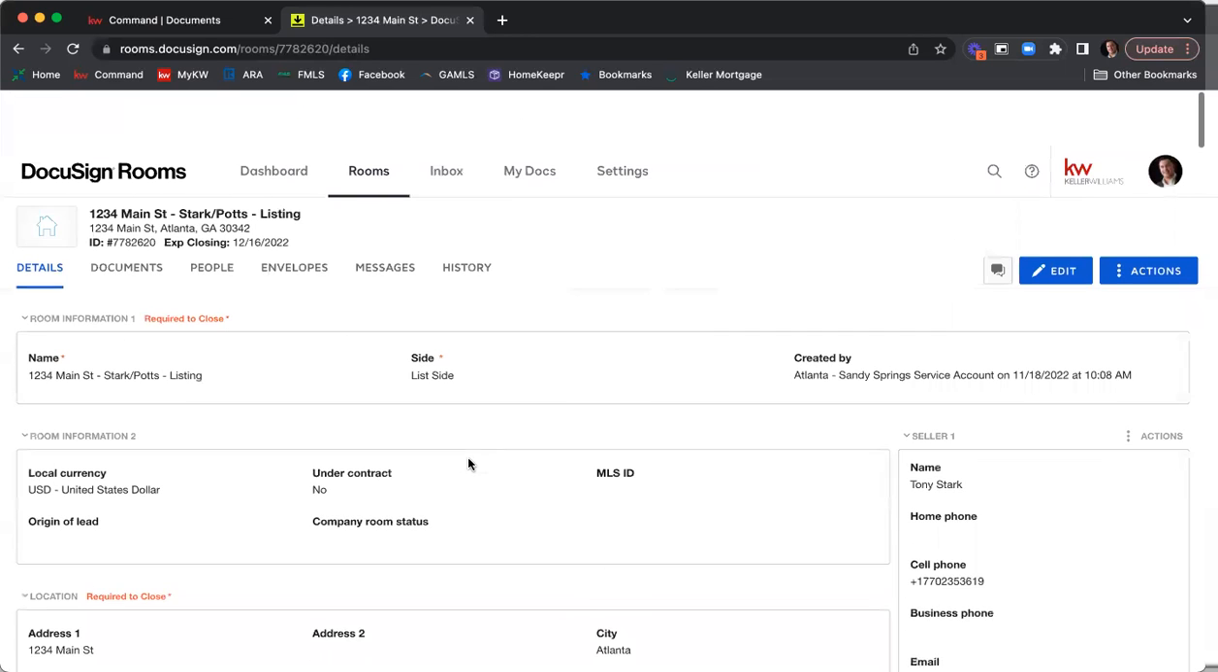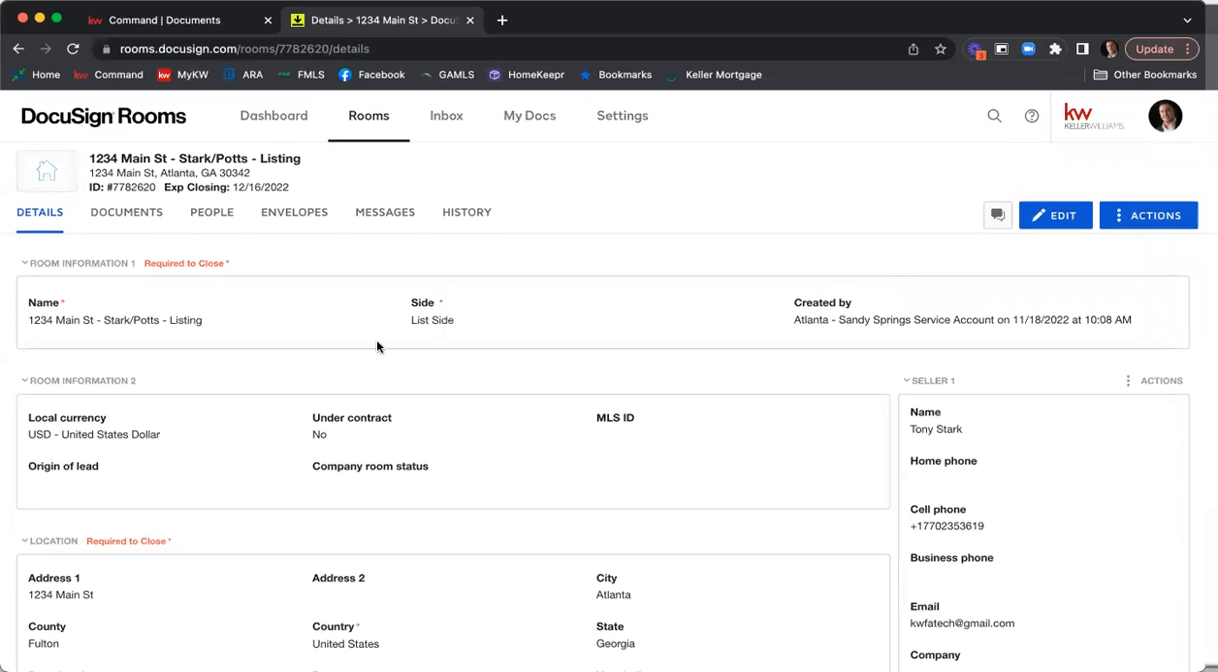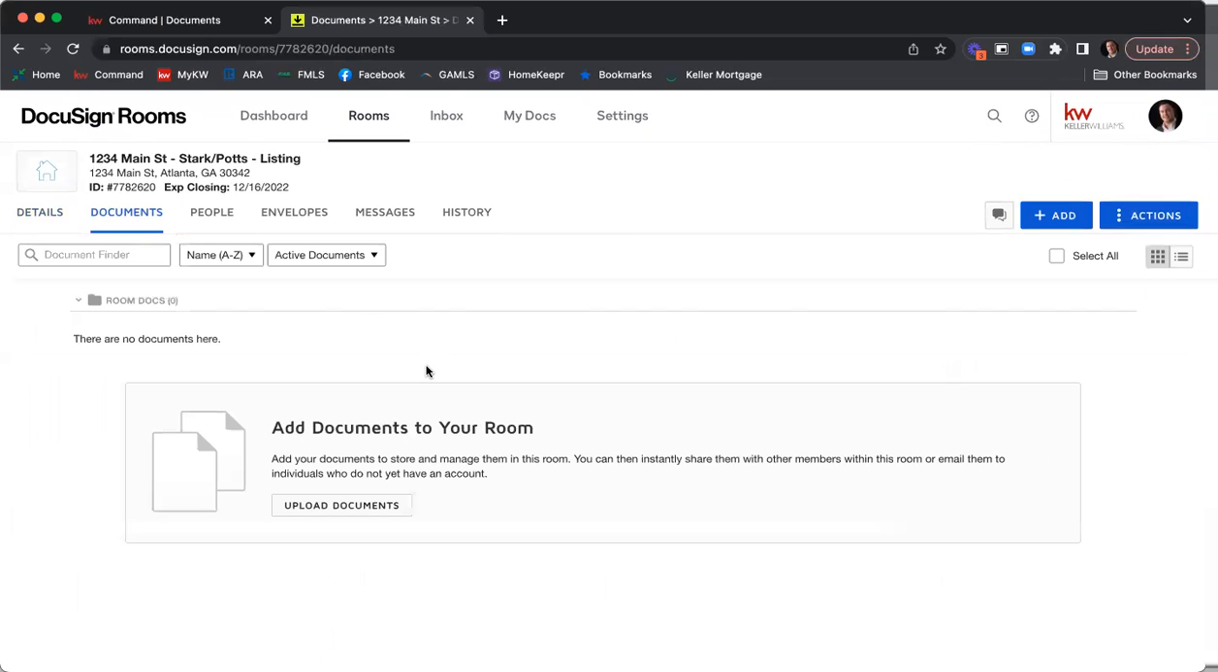So once we have everything saved here in the details tab, I'm going to click on the documents tab. And now we can start adding forms to update. You'll notice here that we have a room docs folder. The room docs folder is going to be the default folder that anytime a form has been added to our room, so either we are adding it from the GAR library, we've uploaded it from our computer, or a document has been completed for signature, it's going to default here into the room docs folder.